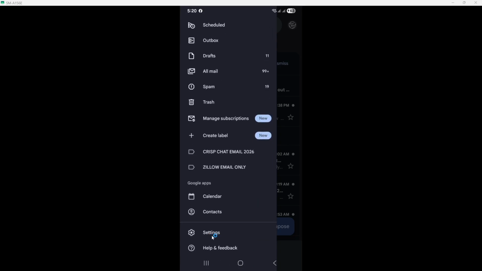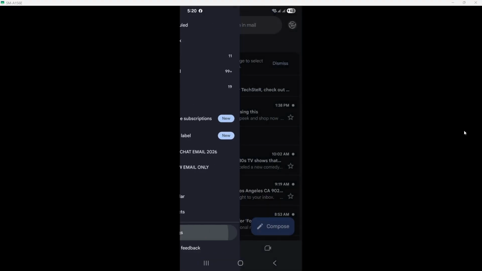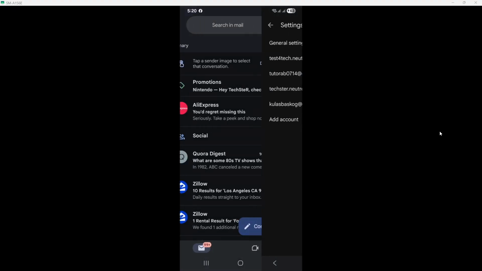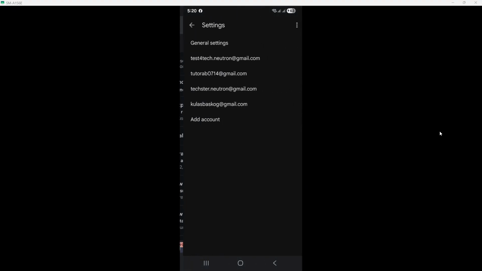Now, within the Settings menu, you'll see a list of all the email accounts you've added to your Gmail app. Select the email account for which you want to fix the notifications. It's vital to choose the correct account if you have multiple accounts. This ensures the notifications will be set up correctly for that specific email address.